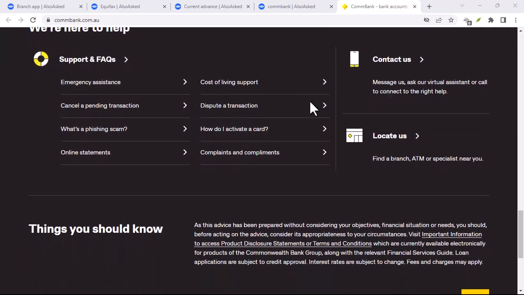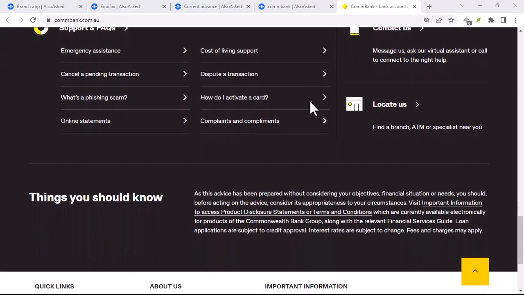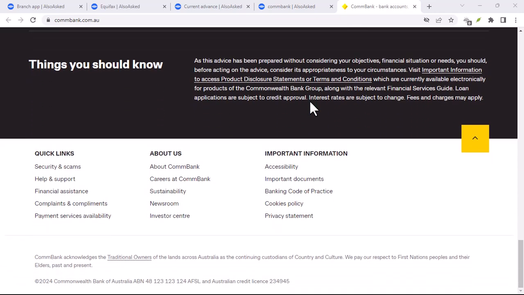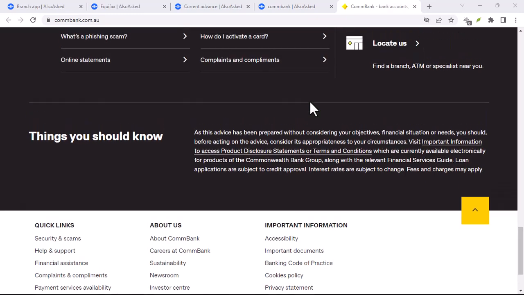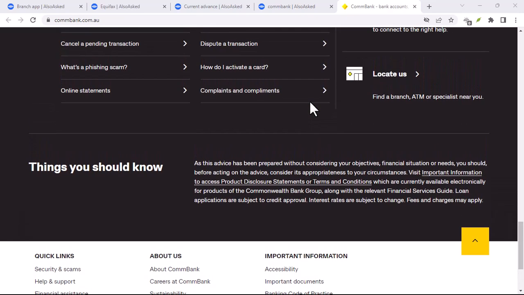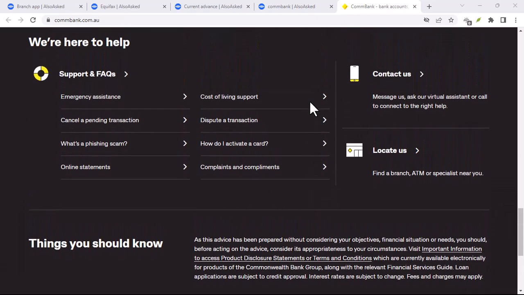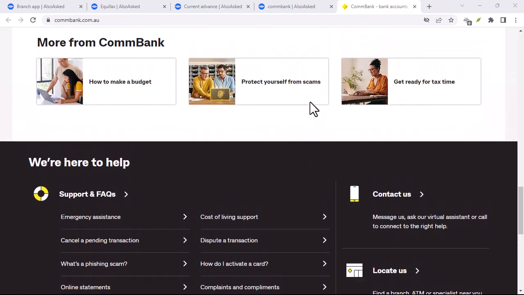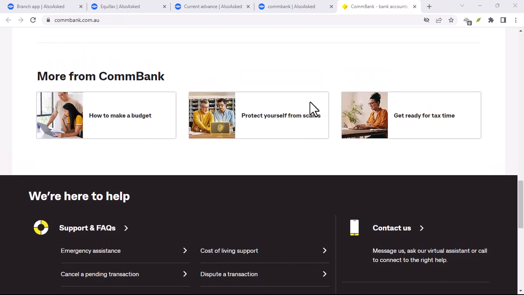Commbank, with its extensive network of branches across Australia, is a popular choice for many people's banking needs. However, visiting a branch without an appointment can often lead to long wait times and frustration. To ensure a smooth and efficient banking experience, it's highly recommended to book an appointment beforehand.